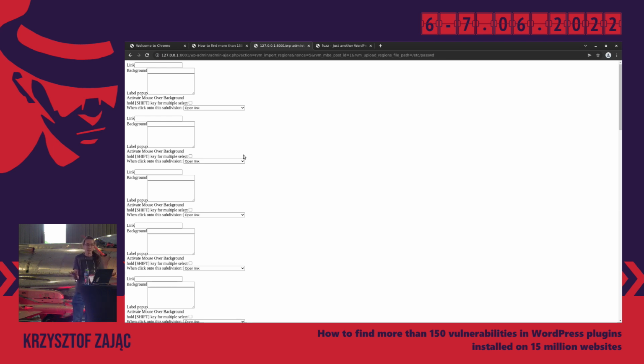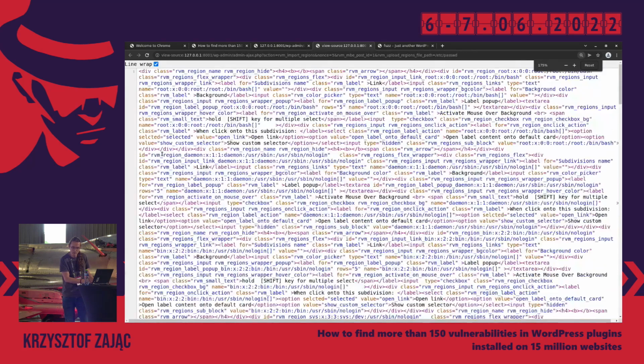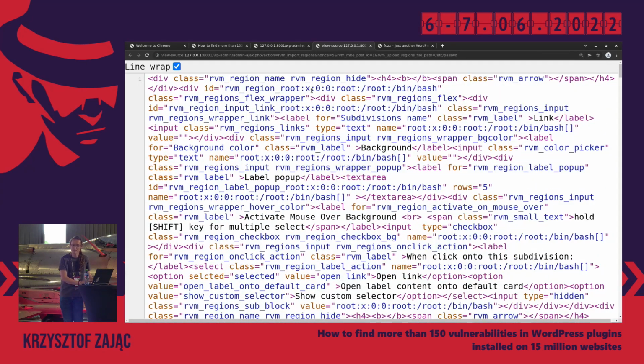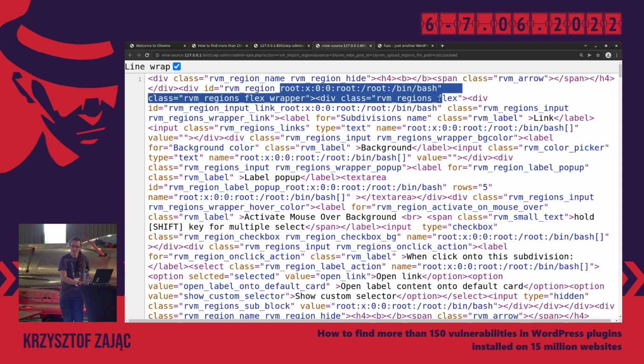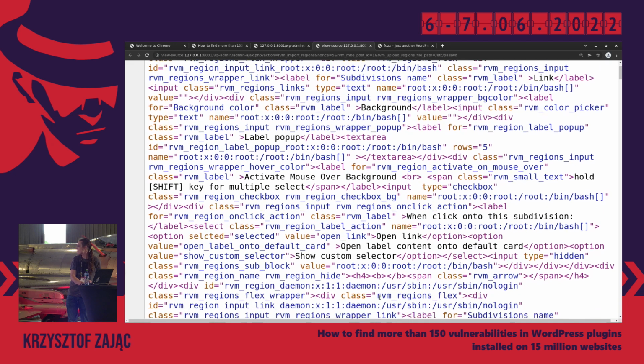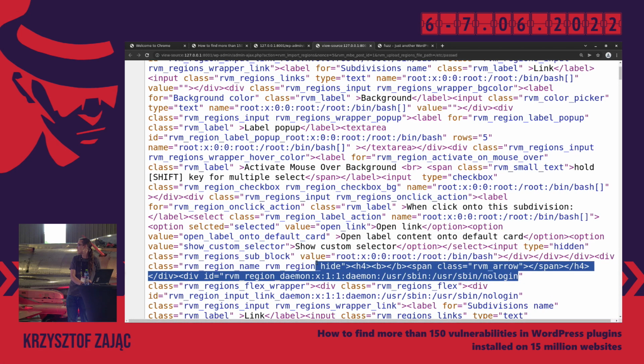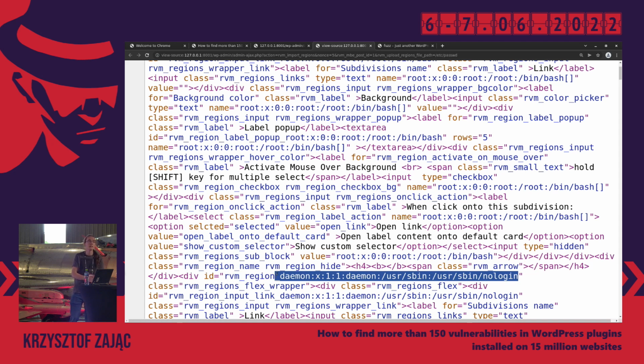So maybe we don't have a vulnerability. But we do. If we observe the source code, we see what is the source of these HTML forms. Maybe all of you will recognize this thing, the second line of etc passwd is here. So indeed we have the possibility to read arbitrary files from the server and obtain their content. So the tool works.